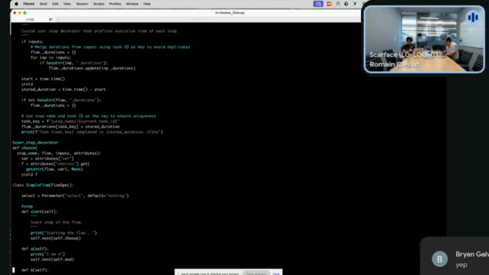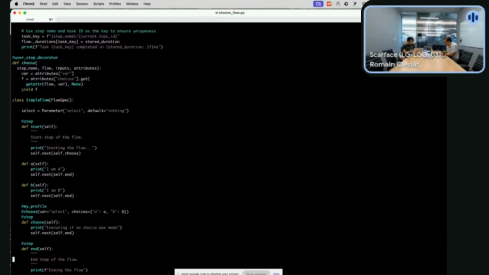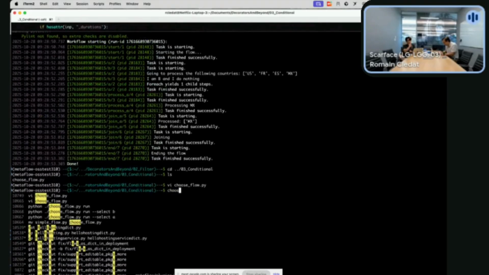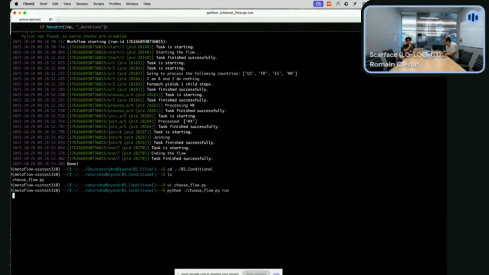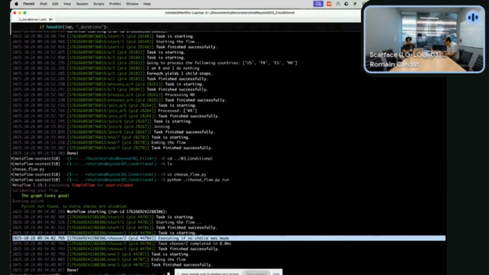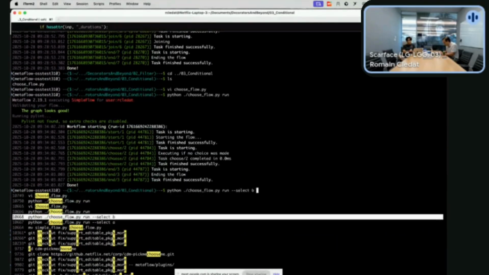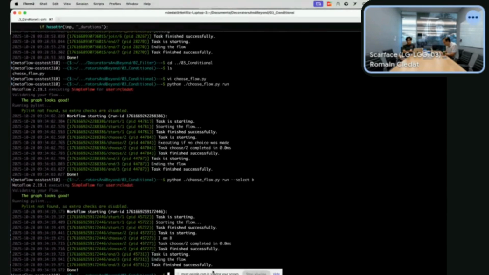Okay, so this is just the flow, as I mentioned. I even have my profile. You can stack these together, by the way. In this case, you can see here. If I just execute it with nothing, it'll execute as if no choice was made. So this is the choose step itself, and it also has the profile information, as you can see. And then if I execute B, for example, you'll see that it says I am B.